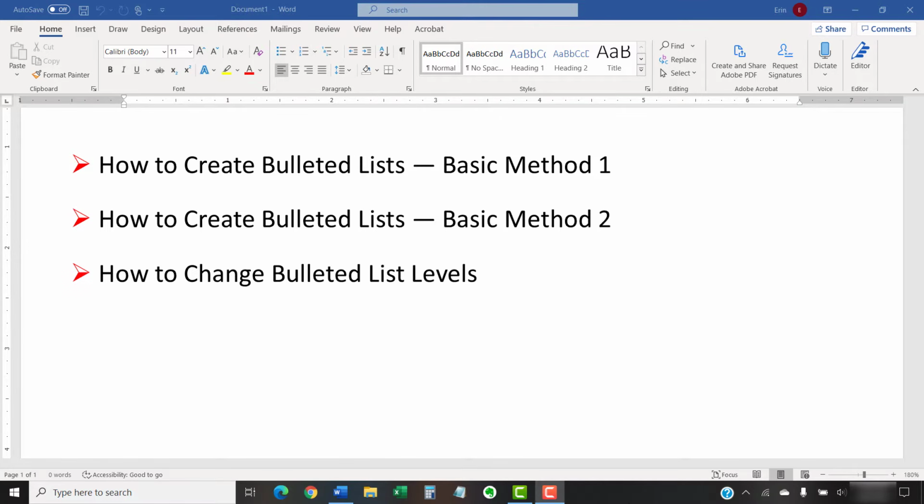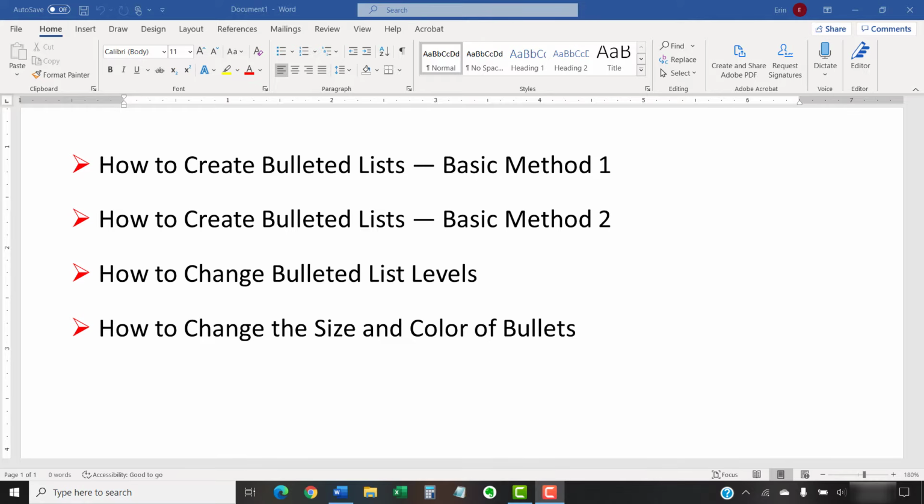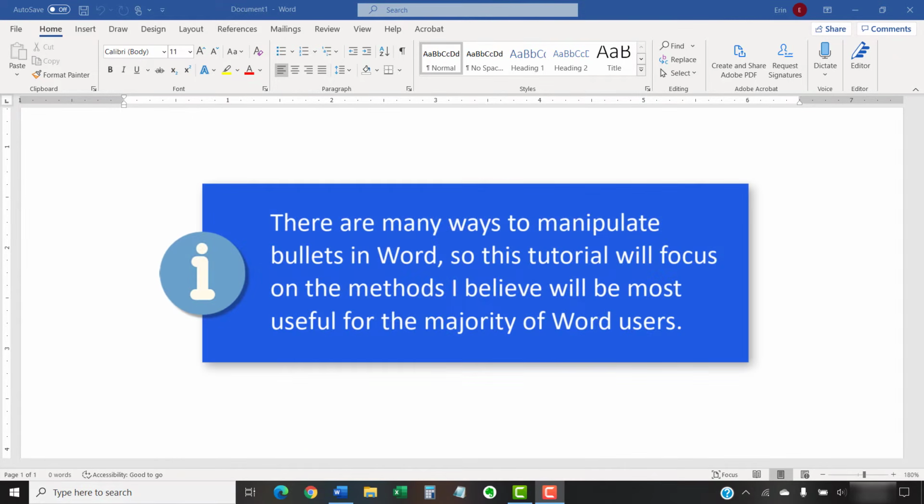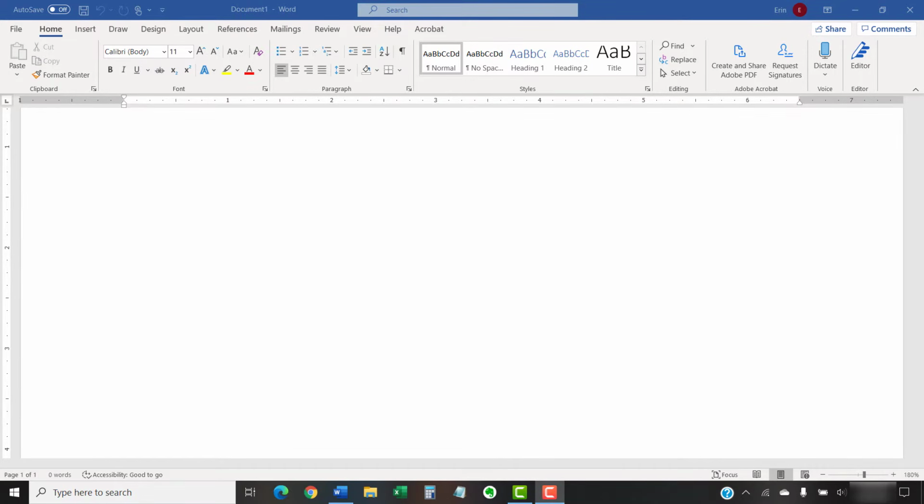Today we're going to look at 2 ways to create bulleted lists in Microsoft Word. We'll also look at how to change list levels and how to change the size and color of bullets. Please note that there are many ways to manipulate bullets in Word, so in this tutorial we'll focus on the methods I believe will be the most useful for the majority of Word users. We'll create custom bullets using Word's other built-in symbols and using your own images in a separate tutorial.